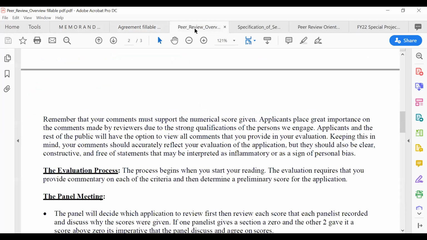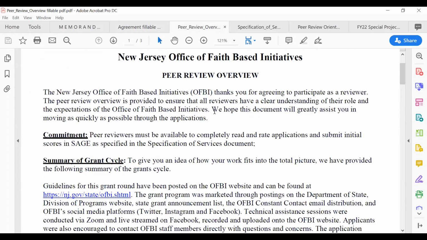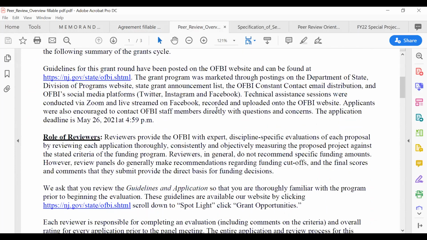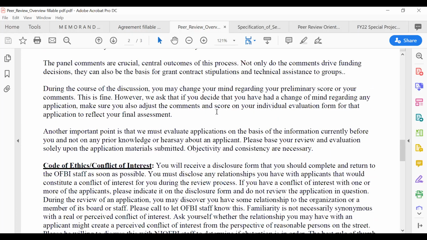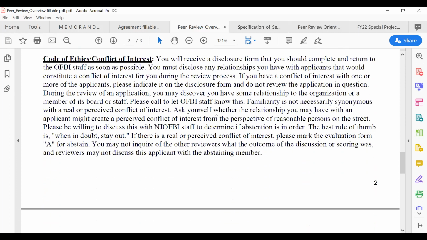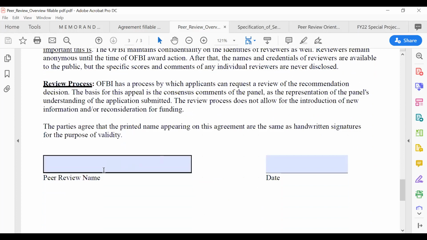The peer review orientation overview is simply a rehash of what this webinar is going to be talking to you about. There's also a section down here that talks about a code of conduct, code of ethics, conflict of interest, confidentiality, and review process. We'll need you to sign your name on the bottom and date it.